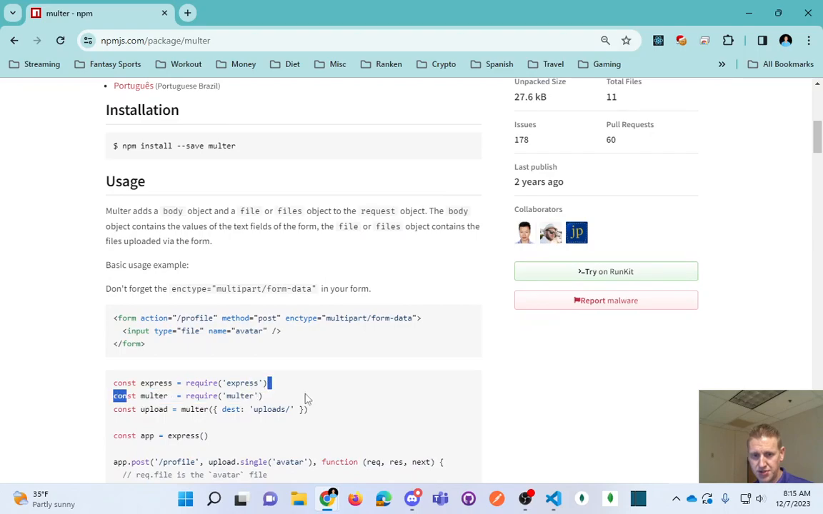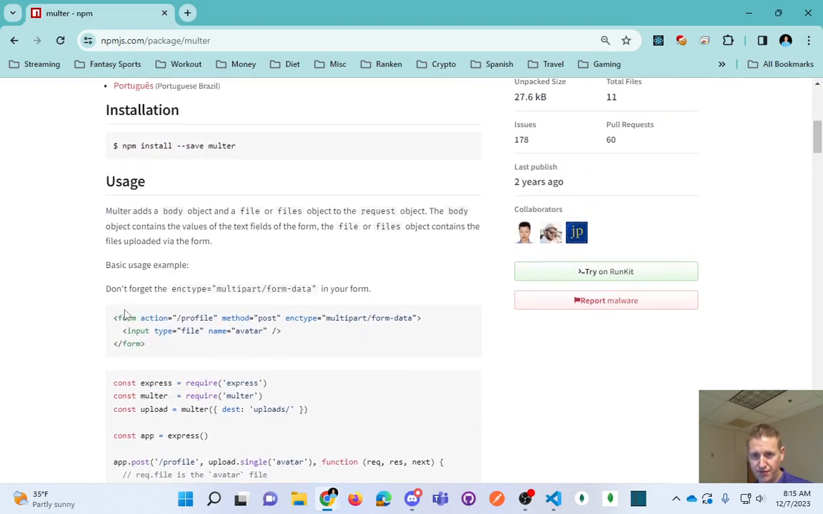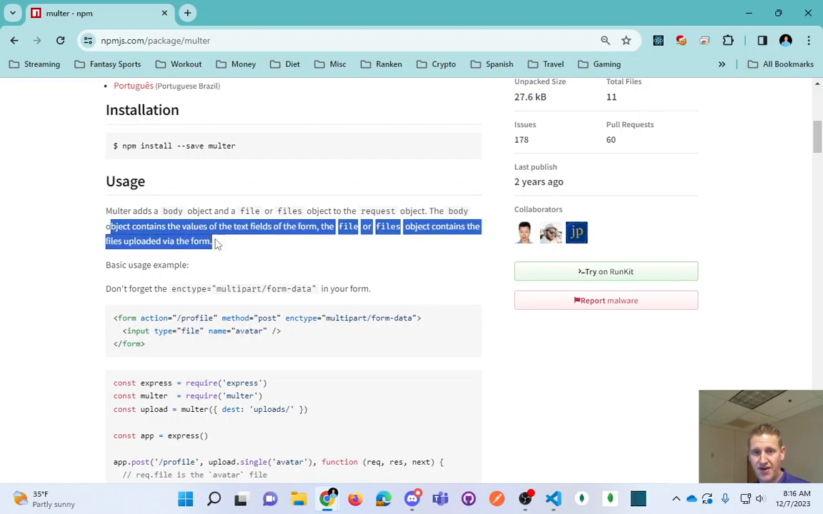So you bring in Multer, import Multer. Here's our form. It says Multer adds a body object and a file object to the request. The body object contains the values of the text fields. The files object contains the files uploaded. So we're going to be interested in that.